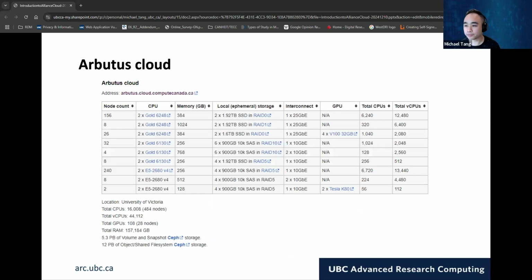But as of now, you can see Arbutus Cloud, being the largest, has a variety of CPUs and memory, and they also have object storage and shared file storage. I'll get into a little bit of that later, but it is unique to Arbutus right now, and there are different use cases for that. Arbutus Cloud is also the only cloud at the moment that has GPUs. A small number of GPUs, but they have a few.